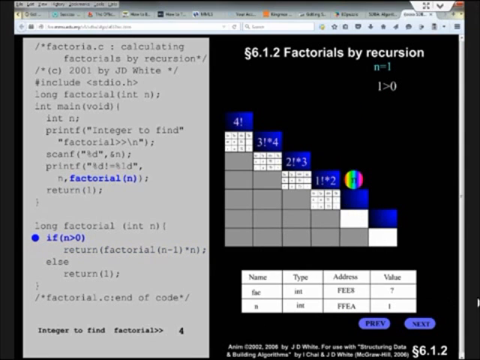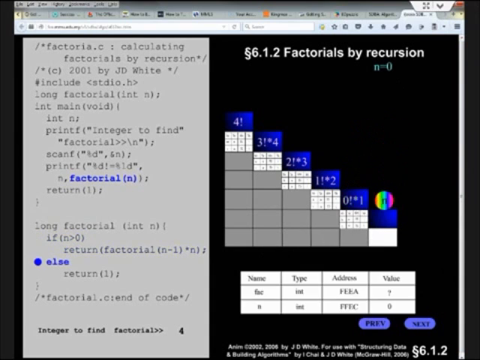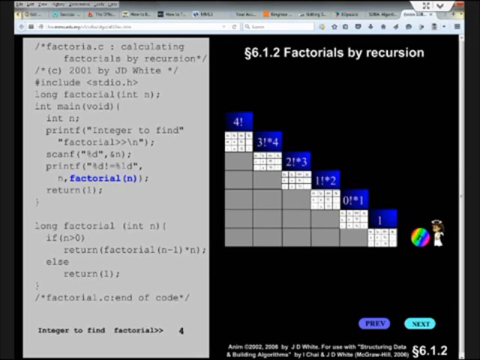N is greater than 0. Yes, it's greater than 0. So it's going to call the factorial of n minus 1, which is 0. 0 is not greater than 0, so it's going to return 1. So that 1 is going to go back to the previous invocation, like so.